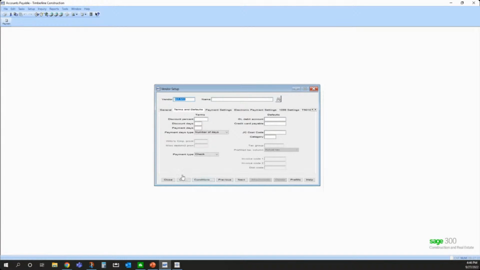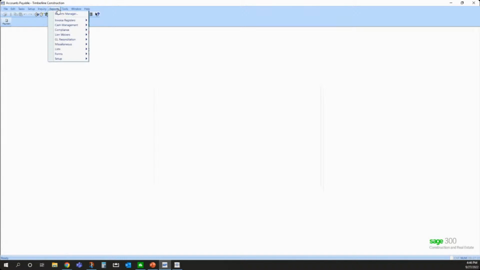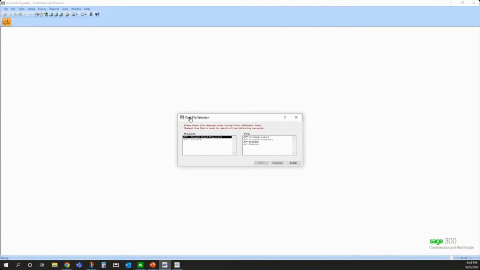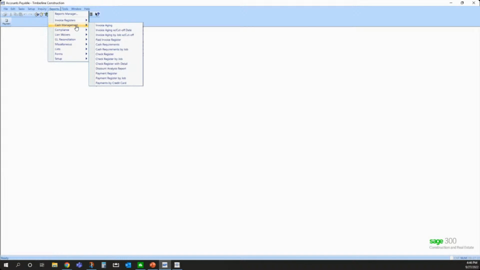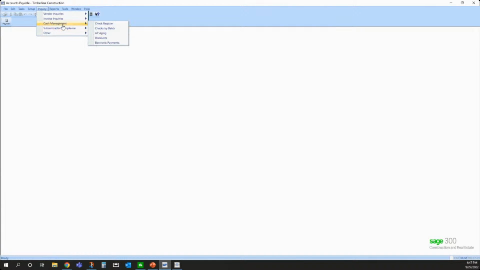So basically we have those charges in the system, and there are a couple of inquiries and reports you can run. If you look under cash management for your report menu, you'll see payments by credit card, and you'll also see them in the invoice register, payments by credit card as well.